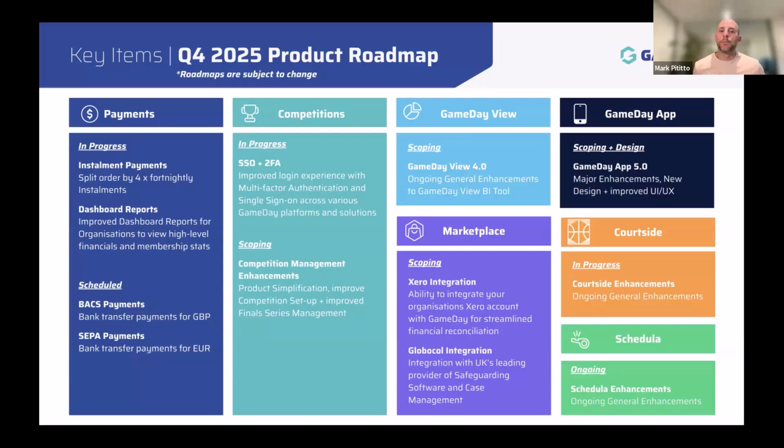We're also scoping some competition management enhancements. This is primarily focused around product simplification, improving the competition setup, and some improvement around management of final series. So we've got a bit more detail to come out around that.